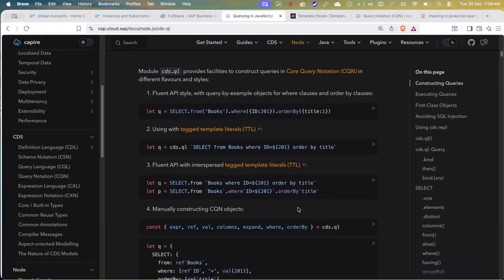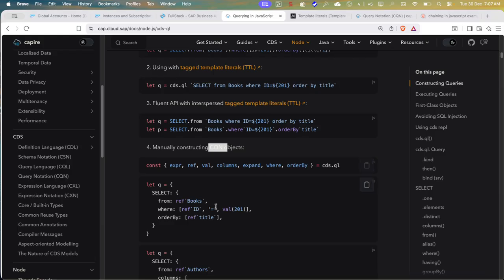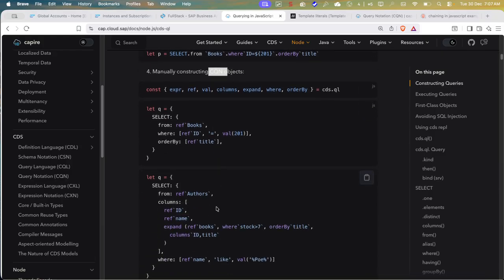Which one will you work with? Mostly these two, or maybe the third. This you might use 1% of the time, where you want to change something which the CAP framework is generating. At that level, if you want to do it.